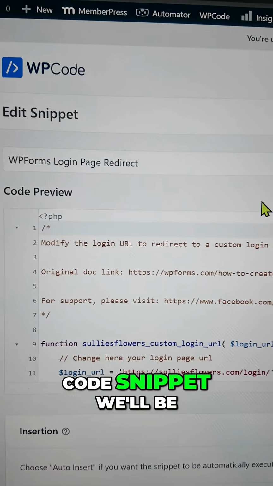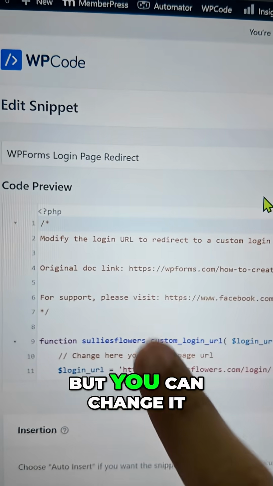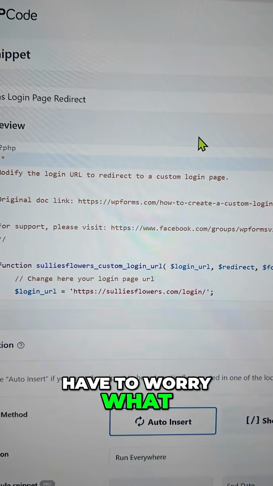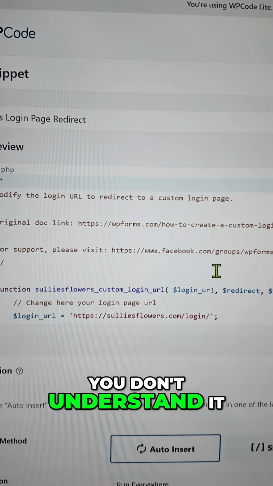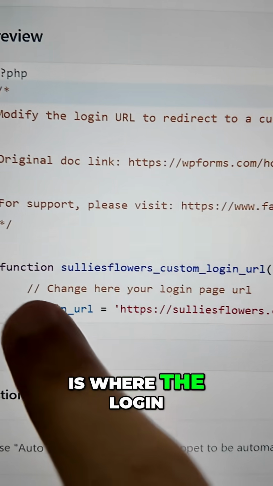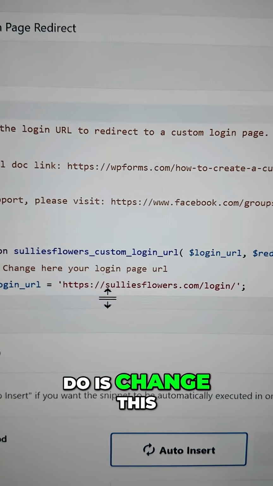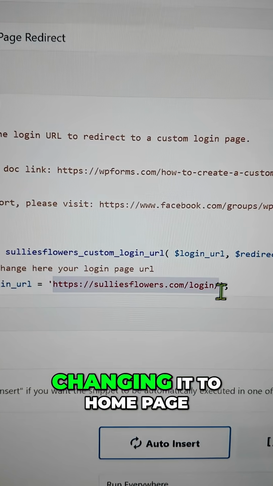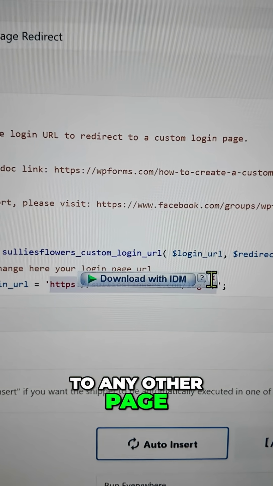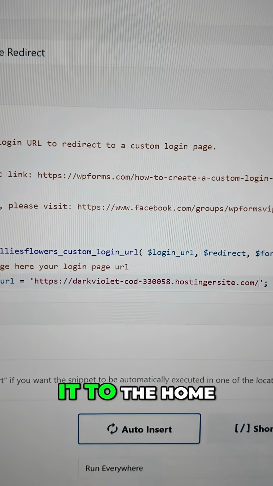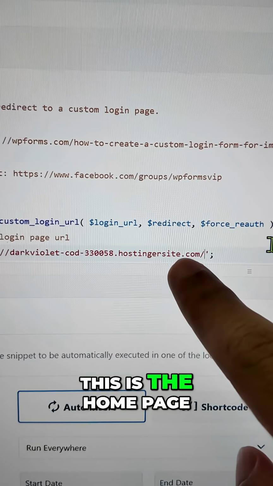So this is the code snippet we'll be dealing with. You don't have to change the name, but you can change it. And you don't even have to worry about what the code snippet looks like. If you don't understand it, the only thing you need to figure out is where the login URL is. And this is a kind of dummy entry here. All you have to do is change this to the home page URL. I'm going to be changing it to the home page, but you can change it to any other page like access denied or something like that. But I'll just change it to the home page of my site. So this is my URL, this is the home page, and this is done.